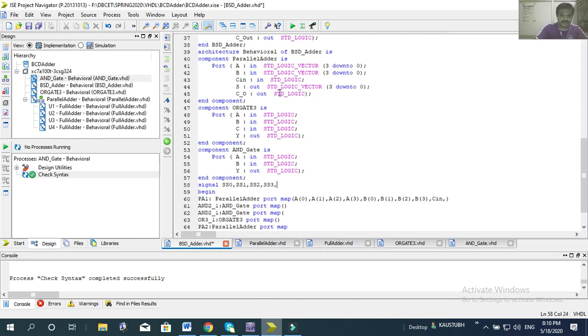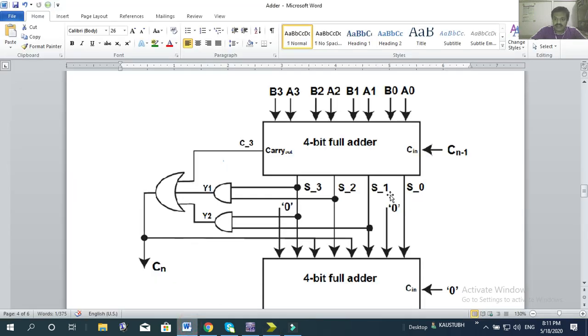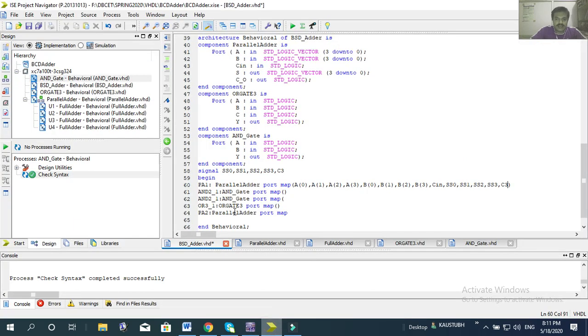Then your carry out. Here I have considered it as C out, so I can make C3 a signal. From the first parallel adder, all of this will come as an output here: SS0, SS1, SS2, SS3, and C3. That I have defined as a signal. Now coming to the AND gate. So this is done. The first parallel adder is done.